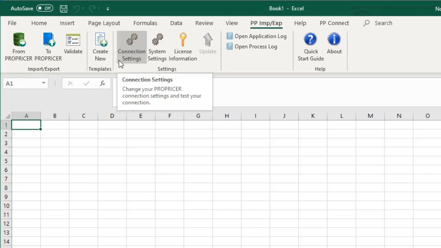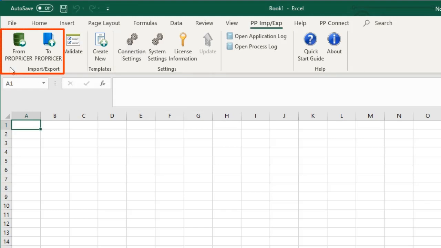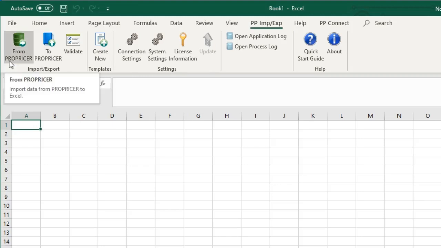Next, let's look at the Import-Export section on the Tools ribbon. Here, you will see a From ProPricer button and a To ProPricer button. The From ProPricer button gives you the ability to quickly import data from ProPricer into Excel. The data is brought into a column format that can be exported back to ProPricer as needed.